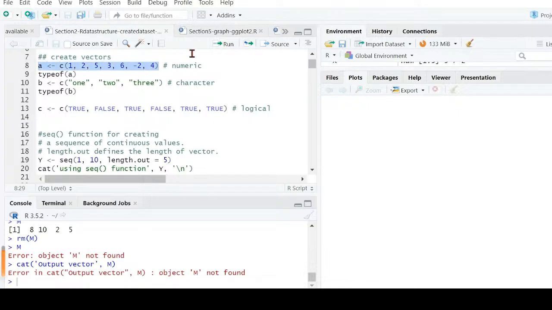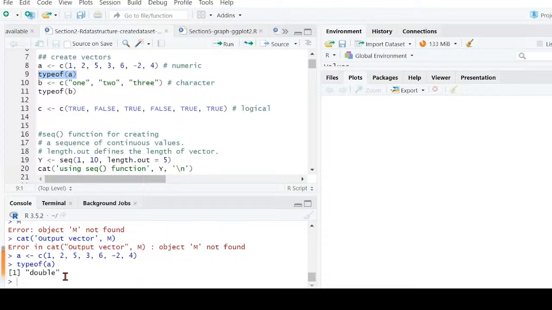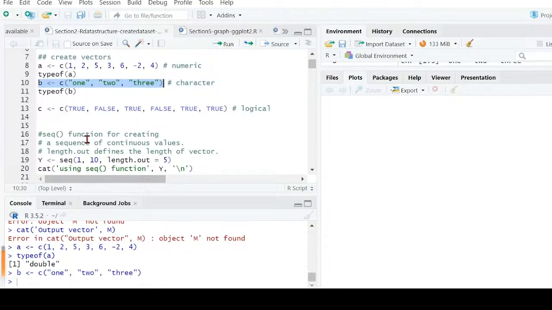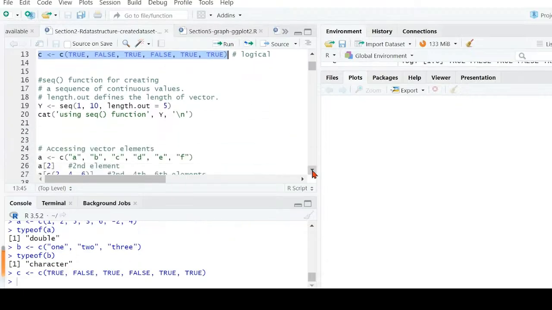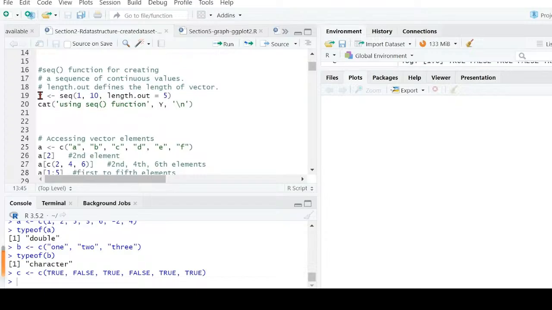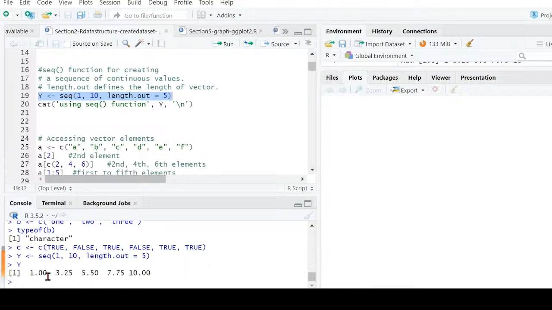So we create a numeric vector called A, then we can use typeof A. So the data is stored as a double type. And we create another vector called B with 3 character values. Then typeof B is character. We can also create vector C with true or false values. Next, we can use a function called sequence, seq, to create a vector of length 5 into y. Just a note, R is case sensitive for objects, so lowercase y and uppercase Y are different objects. So this vector has 5 numbers.